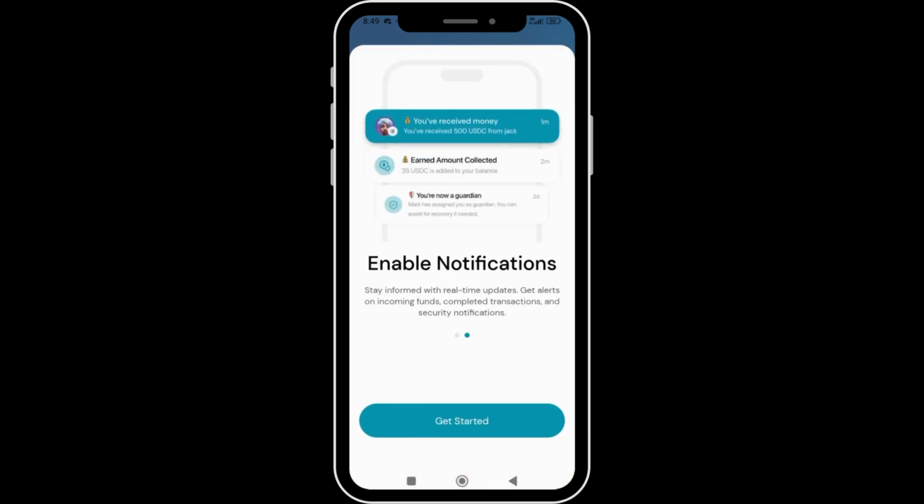Now we have enable notifications. Stay informed with real-time updates, get alerts on incoming funds, completed transactions, and security notifications. So I'm going to click on get started.